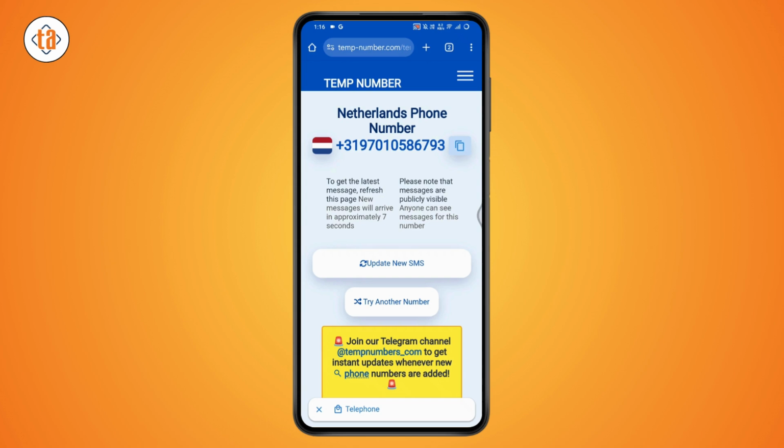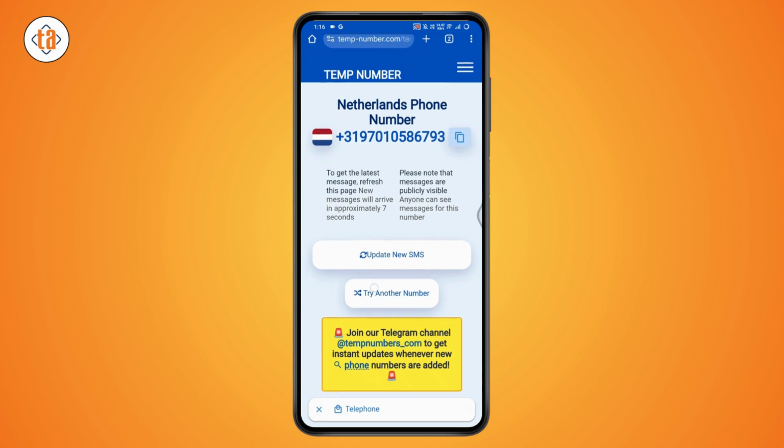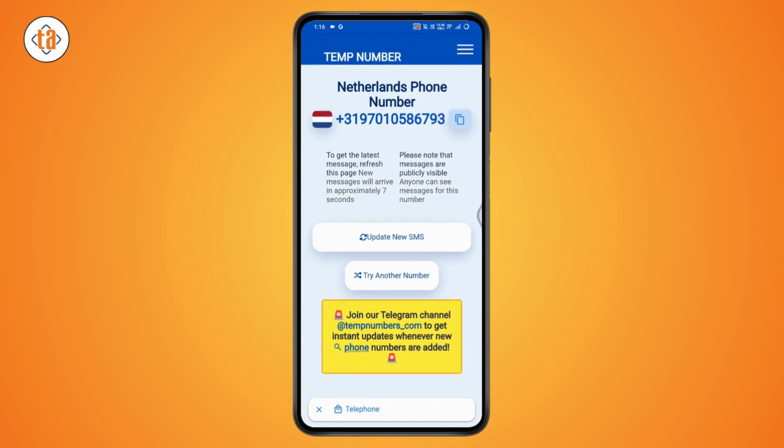But if this phone number doesn't work, then you can simply go with try another number, which will be on the middle of your screen. So that's how you can create an account on Tinder without using your original phone number.